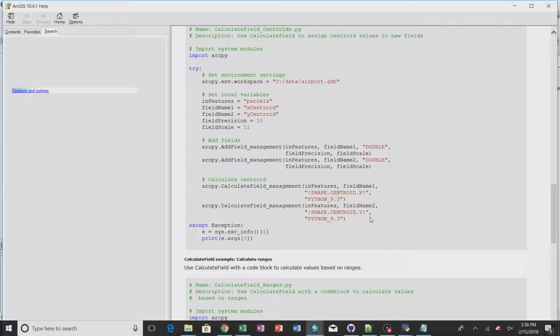So here's the syntax here. Calculate field management. You put the exclamation point, the name of the field, exclamation point, and then quote, quote. And then I just usually use, if you use Python, the plain old Python, it's using the latest version of Python. A lot of things changed in ArcGIS at 9.3. 9.3 was the last version of 9. And so they leave that in for backwards compatibility. So I just usually write Python.